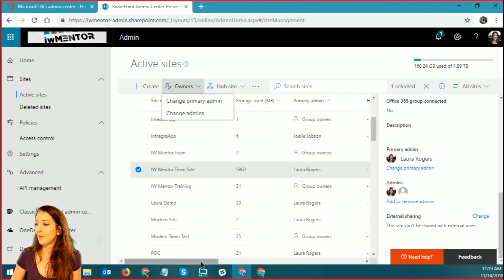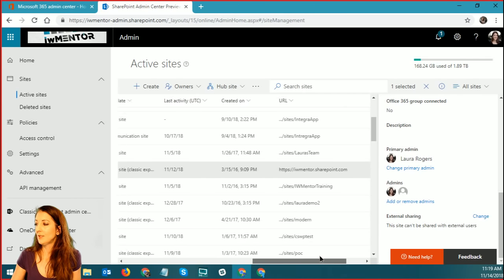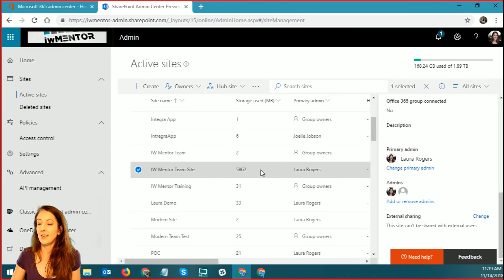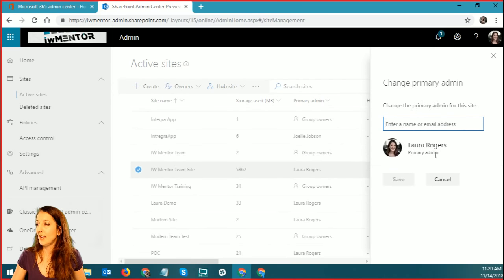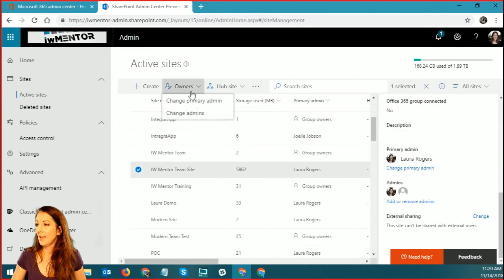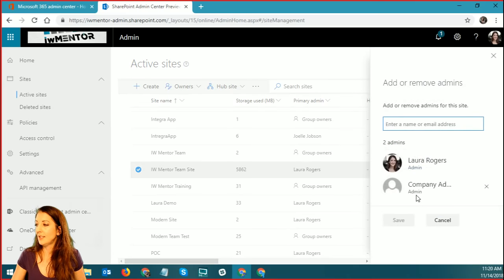This is not an Office 365 group though. So this is just the classic, just the default root of my whole tenant, the root site. So I have not converted that to be an Office 365 group. So I can see it takes me to primary admin, that's me. And admins, it takes me to other admins. So this says company administrator. So basically anybody that's a company administrator is the admin of that site too.